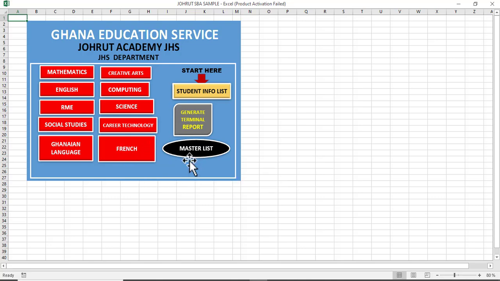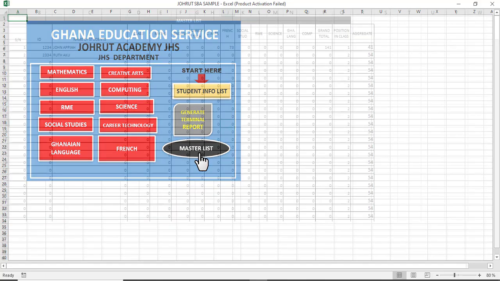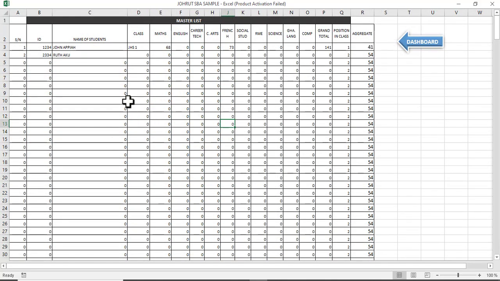Now we are going to check the overall score, the master list. So let's go to master list. When you go to master list, you are going to see the total scores, the scores of the students and the various subjects on a broad sheet. So at a go, you can identify and see the person who was first, second, and then that order. Okay, so you can see them from here.